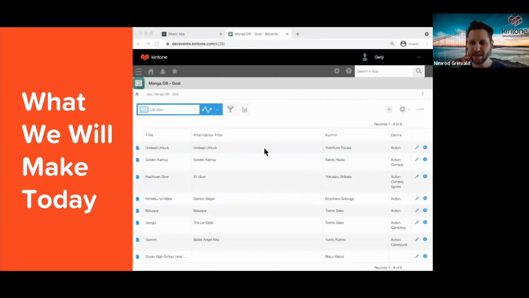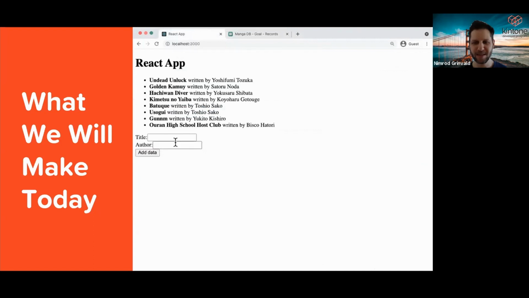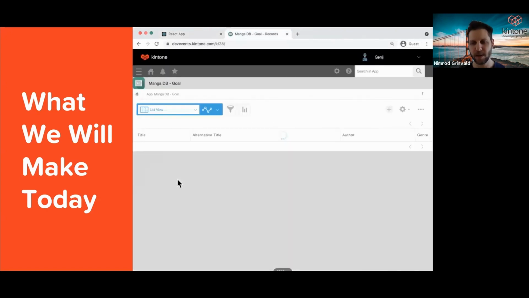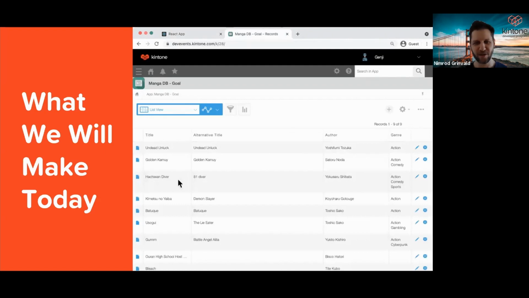What we're going to make today is a project in Kintone that is a Manga database. And from here, we'll be able to show what the records in the database are, and then be able to add data to them. The data will be sent to the server and then to Kintone, and we'll actually be able to see in Kintone the updated record. So it'll be a soup to nuts passing of data from the client to the web service and back again.